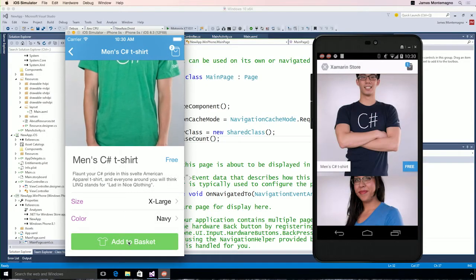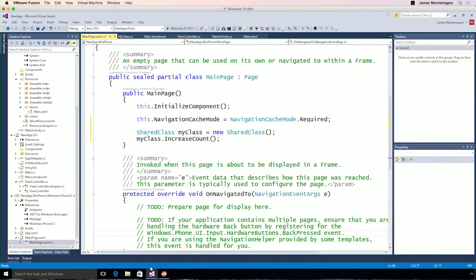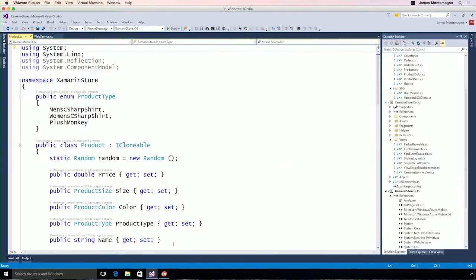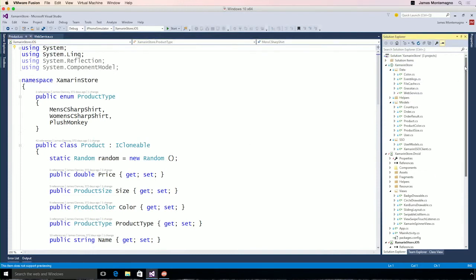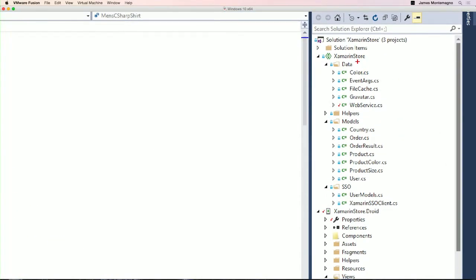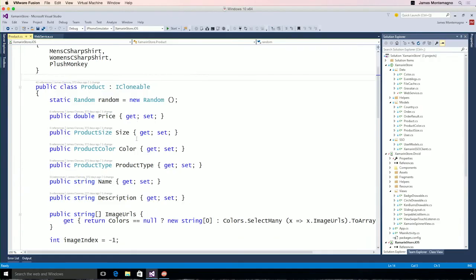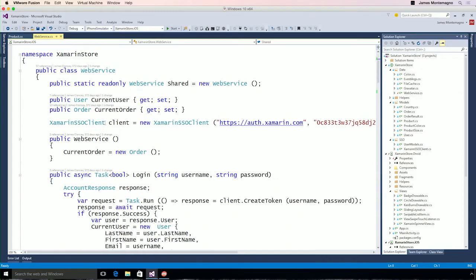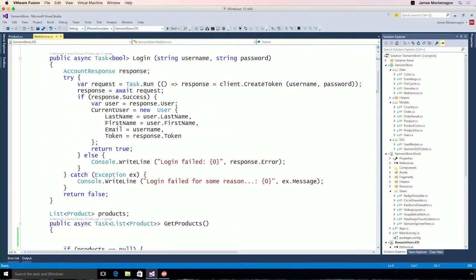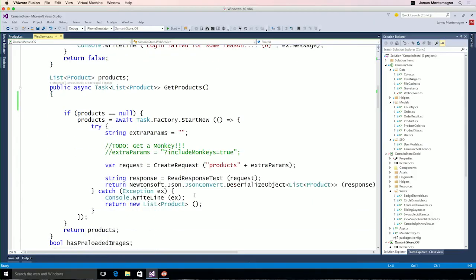But what about this application? How is it structured? Well, let me flip over to my other instance of Visual Studio. The Xamarin Store application has an iOS, Android, and a shared project. And our shared project has all of our business logic, our models, view models, and RESTful service calls with our client. Here, for instance, is our product with different product sizes, names, descriptions, and our web service. Our web service is going out, authenticating our user, logging them in all asynchronously, and getting our product list and deserializing everything with JSON.NET.